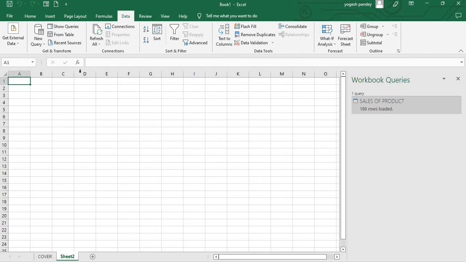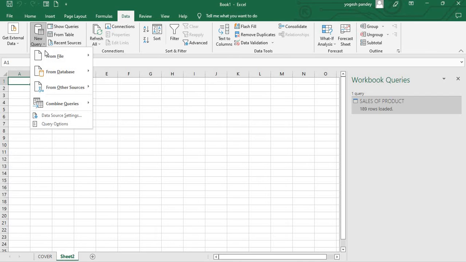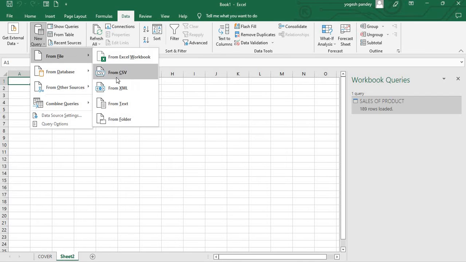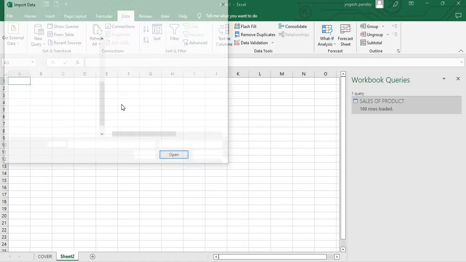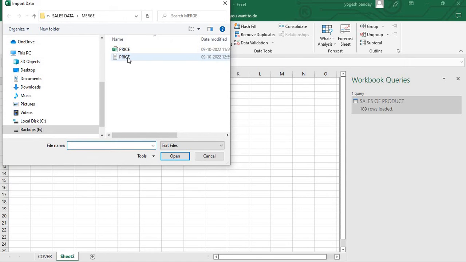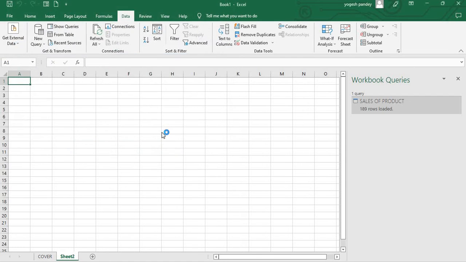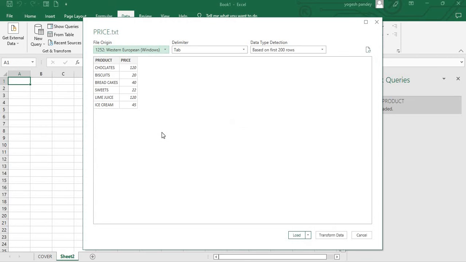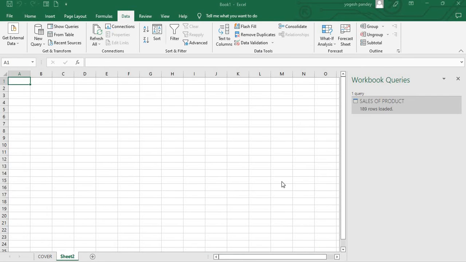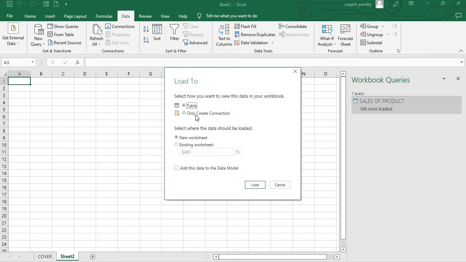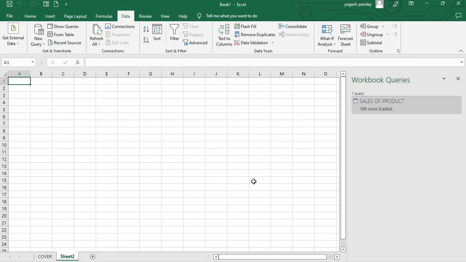Again we go to New Query, From File, and this time I take the text file. We have a text file also there. This is our text file, price. I will take this, then go to Load To. The steps are almost the same as earlier: only create connection, load. So we have these two files.